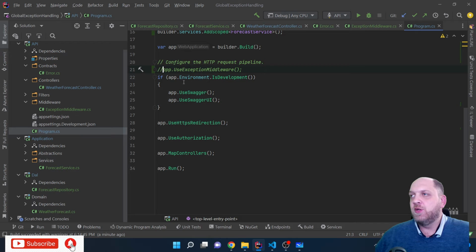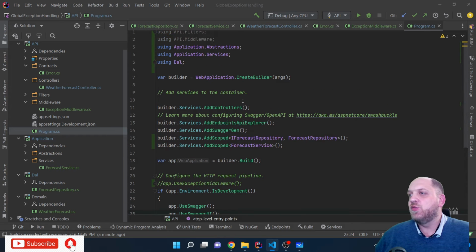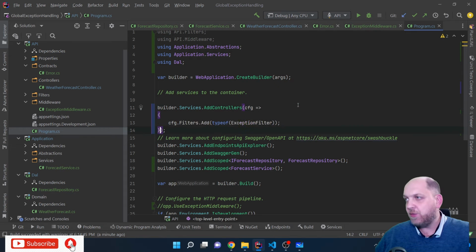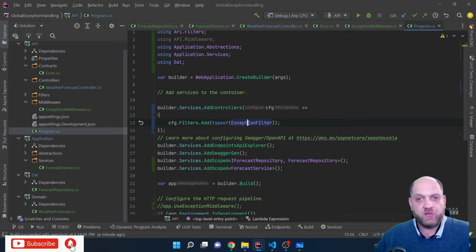Now, let me first of all walk you through this other part with the filter. But in order to use the filter, we will actually have to add something here in the configuration, because I already have an exception filter, and I will show you this exception filter just in a few seconds. And I would like to add my exception filter globally. So this is why in this builder services add controllers, here we can take in a configuration object, and here we can say configuration filters add, and I want to add my exception filter to this. And what this means from a filter perspective is that right now this filter is applied globally. So for each request, no matter to which resources, this filter will be applied.